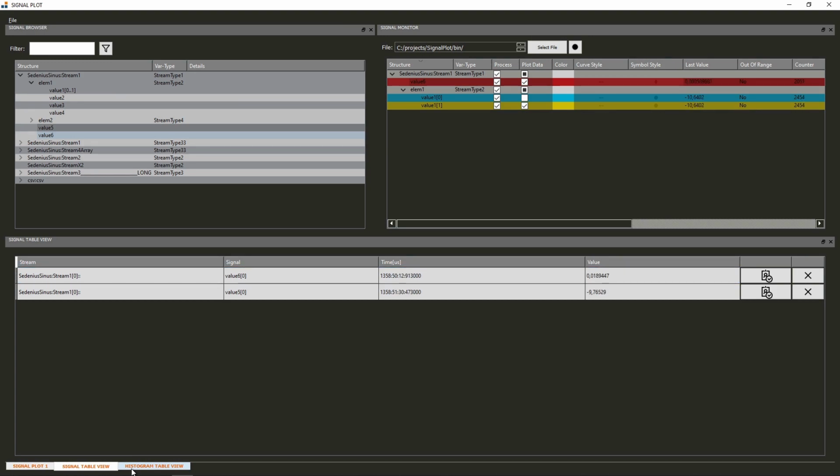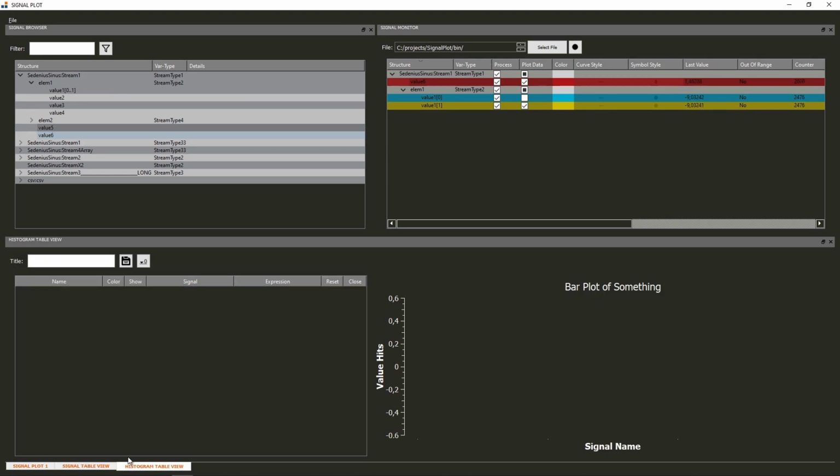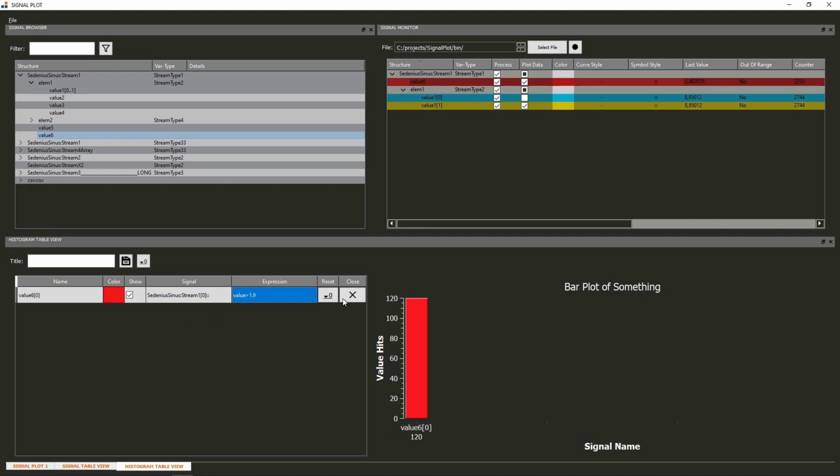The last tool is the histogram table view. Just add the signals from Signal Browser that you are interested in again. You can also filter the available signals. Set the color and define the expression that should be tracked. You can show or hide, and reset each signal histogram individually, or reset them all at once. Finally, there is again the option to set a title and save an image of the histogram.